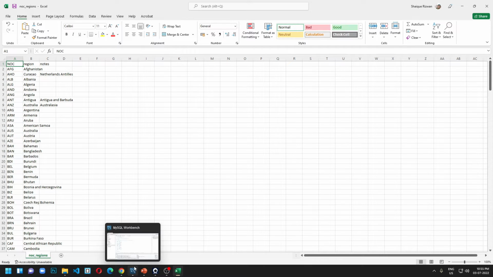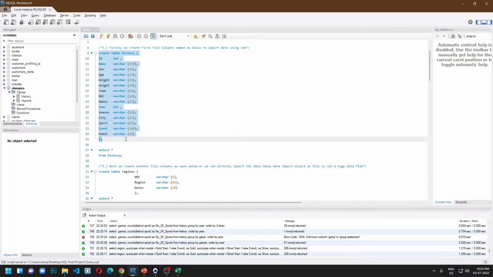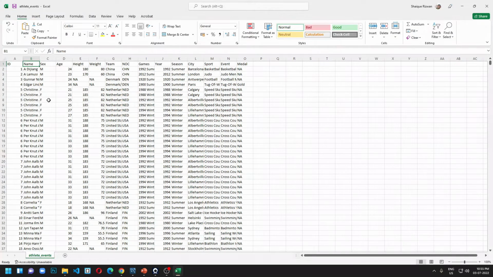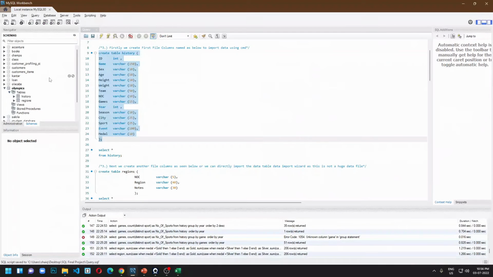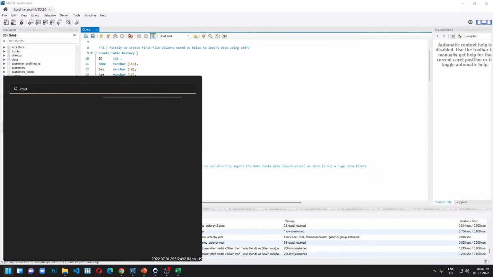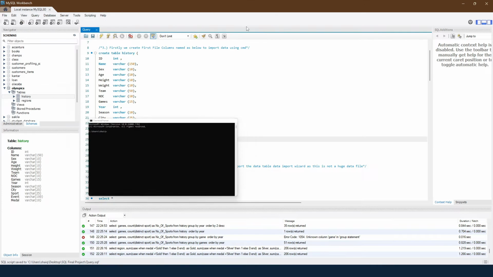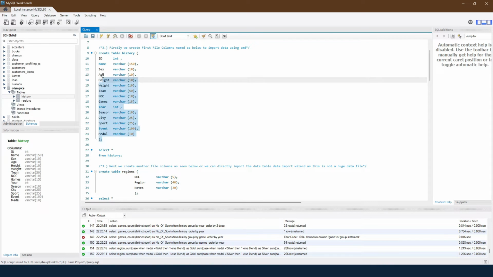Now, first of all, I created the database itself in MySQL, and then I created a table for this. As you can see, the data set is so large, around 271,000 rows, that I was not able to use the table data import wizard, so I had to use the command prompt, cmd, and with its help I imported the data into the table which I created in MySQL.